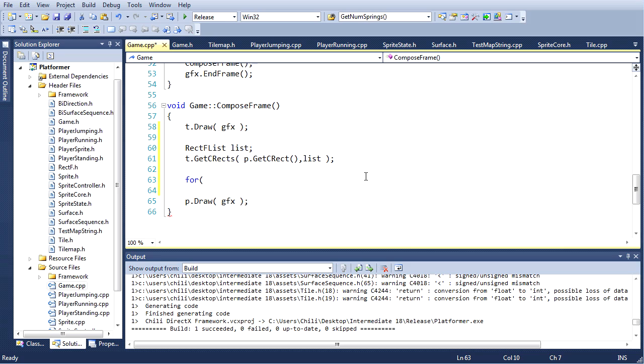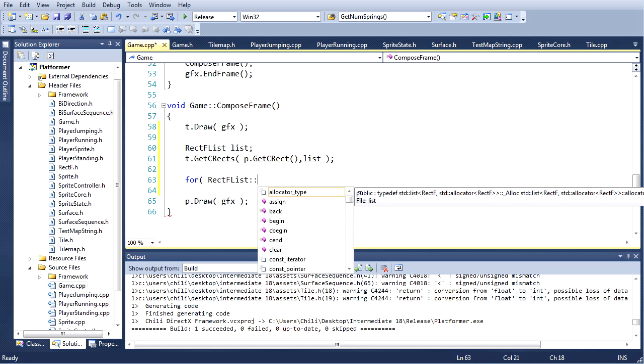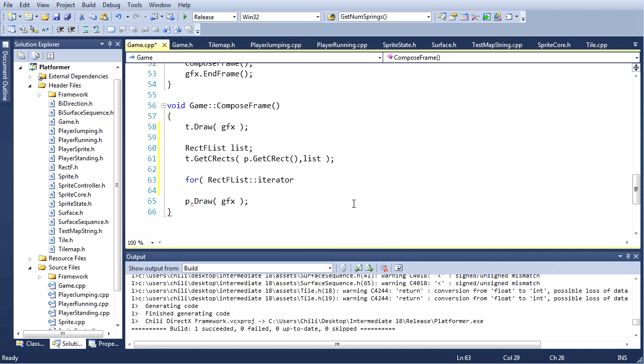So now we're going to loop through a list. I don't know if I talked about this before, but you can loop through a list using something called an iterator, which is kind of like a pointer that runs through the list for you. Here's how we do it. We're going to make an iterator variable. So we go RectF list, and we go down here to iterator. And we call that I is equal to list dot end. End gives us the iterator pointing to the end of the list. Wait, we don't want that. We want begin. Is it begin?